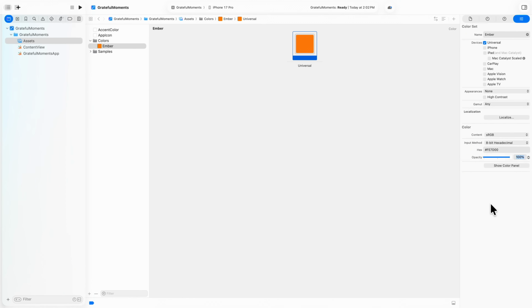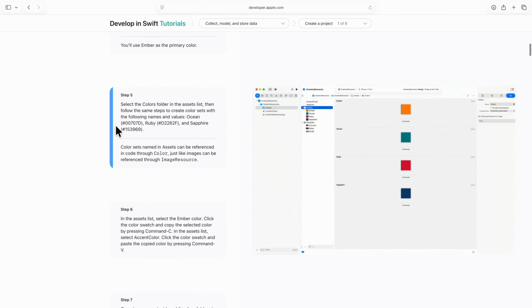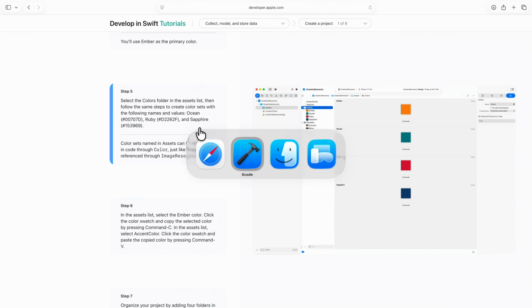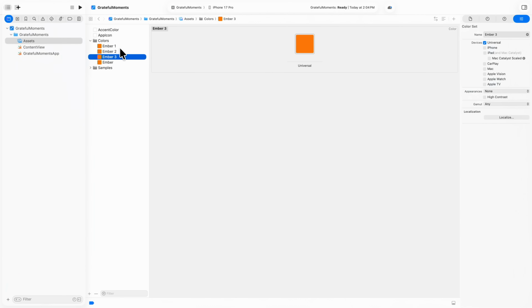I still have 3 more colors to add. So instead of adding each one of them by using the plus button each time, I'll duplicate the Ember color 3 times. So let me do that. I'll click on Ember and duplicate it 3 times. Now I'll switch to the tutorial and scroll down to step 5, where I have my 3 new colors: Ocean, Ruby, and Sapphire. So I'm going to switch back to Xcode and type these in.